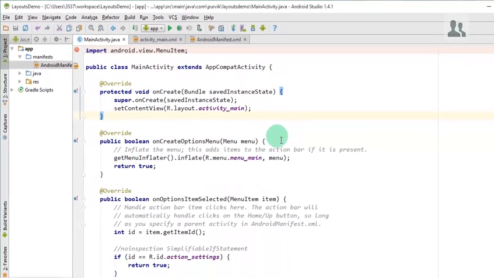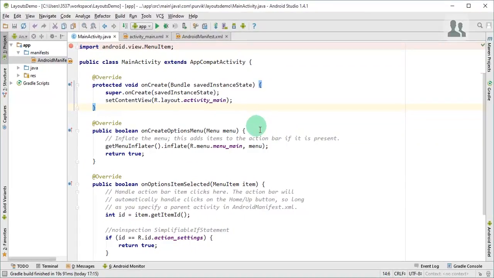So till now, that is all about the activity as a brief introduction, and we can get the full benefit of the activity element if we know it very well. So that's it for now.